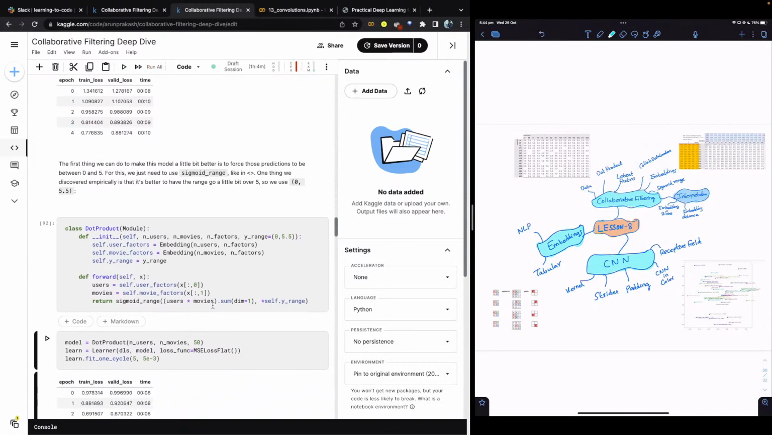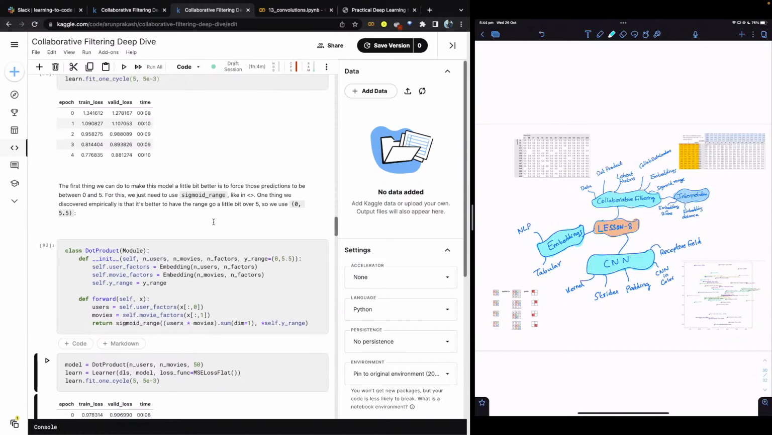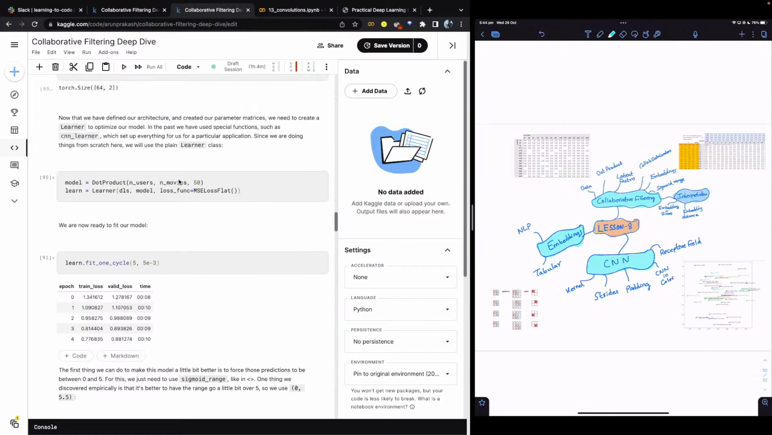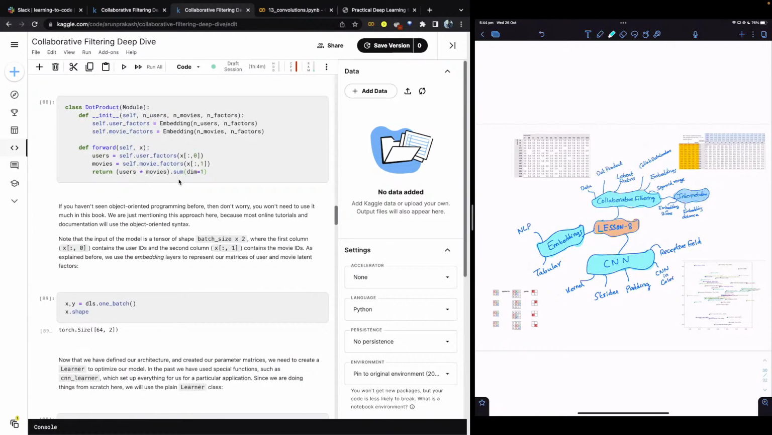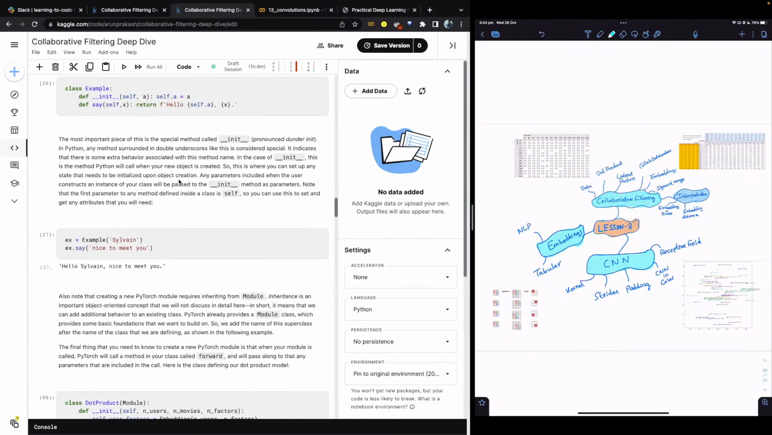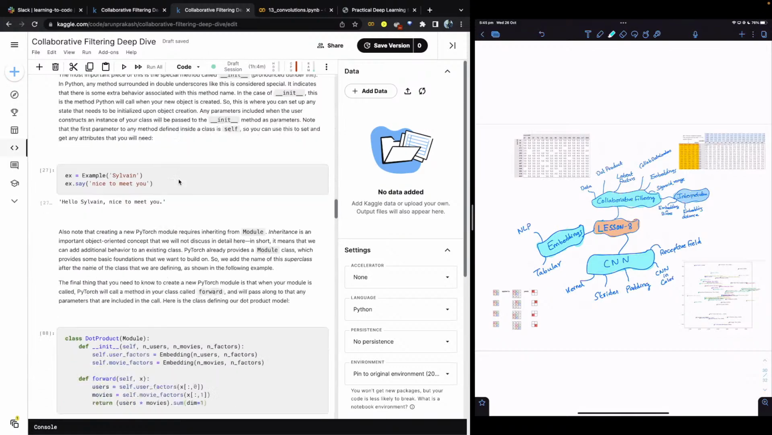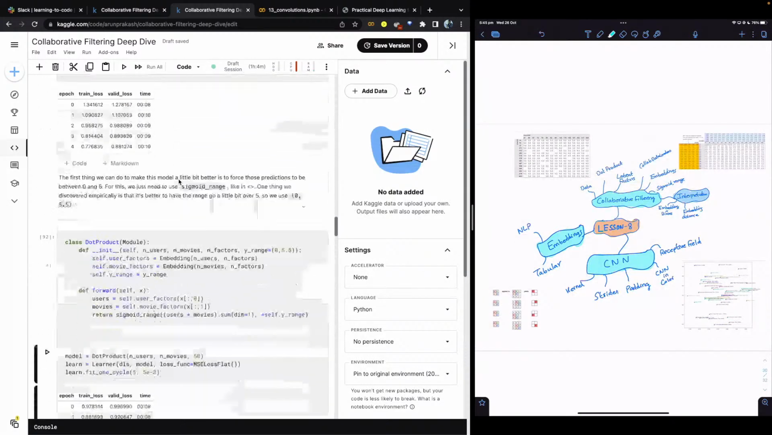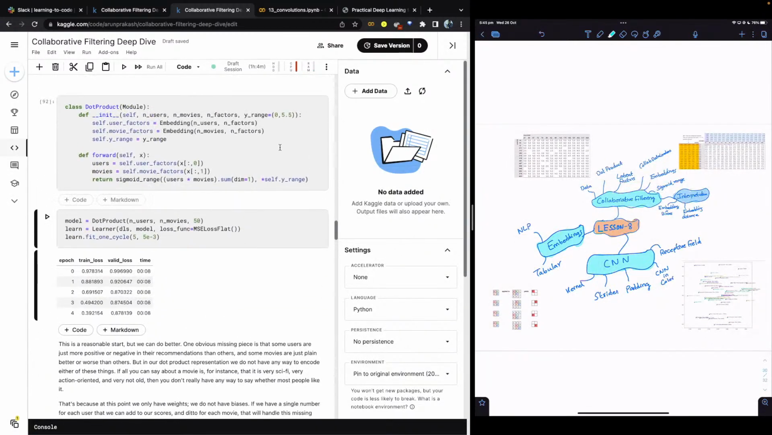So here we are adding one more thing. Instead of just making a prediction, if you see our problem, the ratings are 1 to 5. So we don't need any number greater than 5 and we don't need any number less than 1. To do that, we can use something like y range. We can set a y range of 0 to 5.5. It could be 0.5 to 5.5.